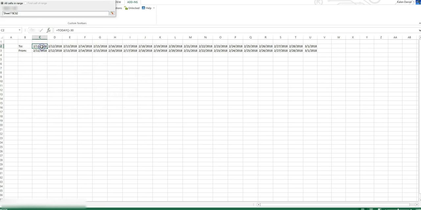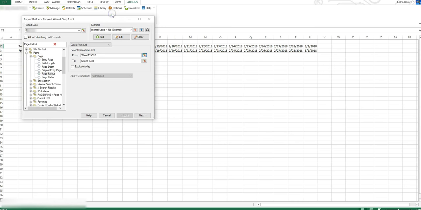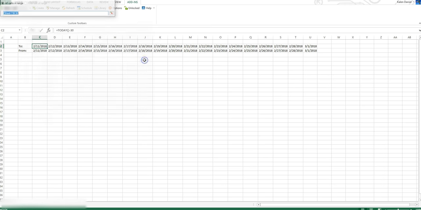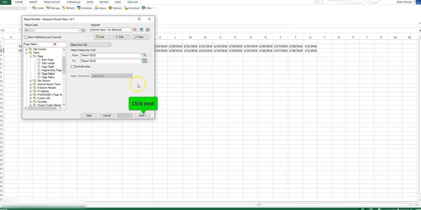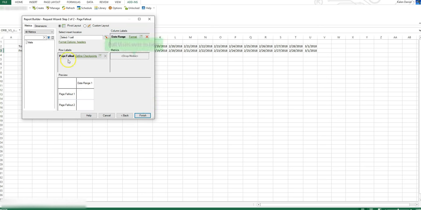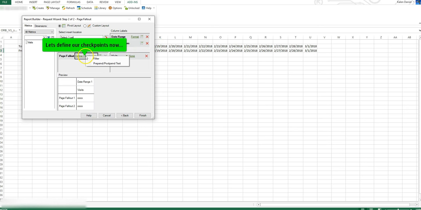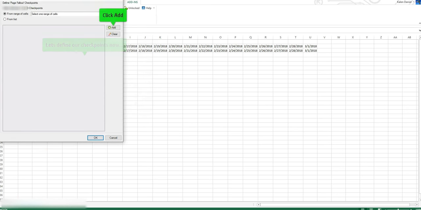And I'm going to put it right there. And then press that button there. And do the same thing with the from date right there. Like so. And hit that button. And then what we're going to do is we're going to go ahead and hit next. Okay. And then we're going to go ahead and pull visits over to where it belongs. Just like that. We're going to define our checkpoints.